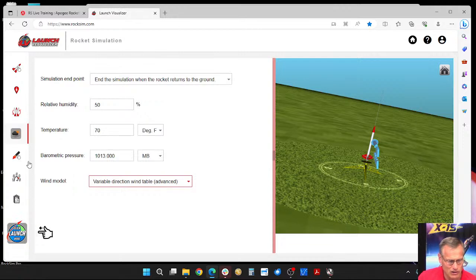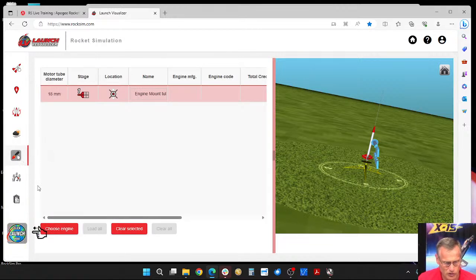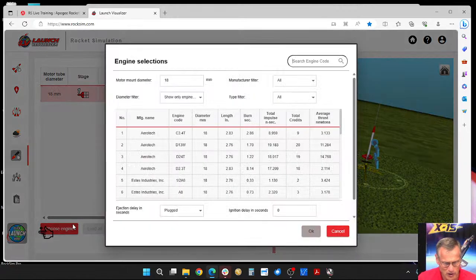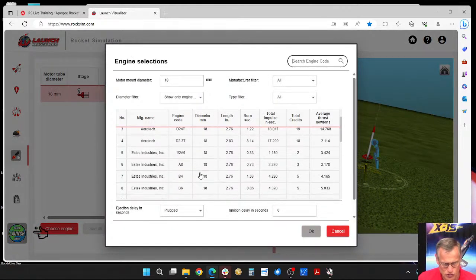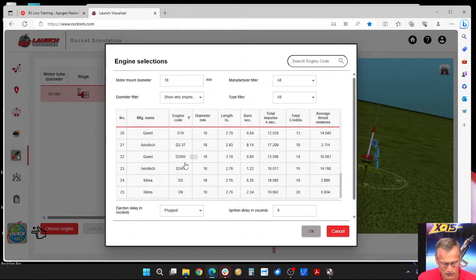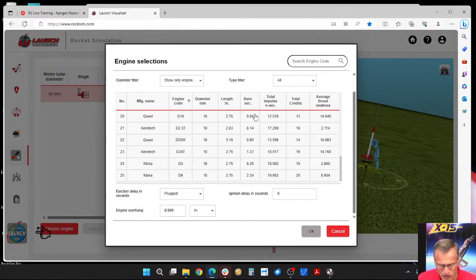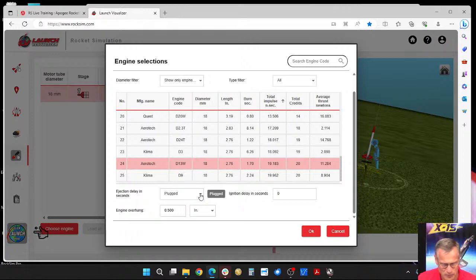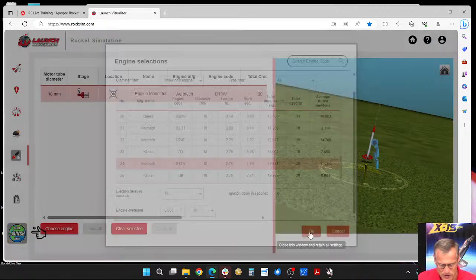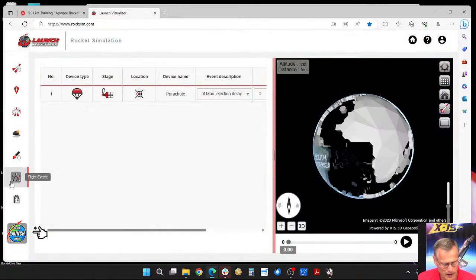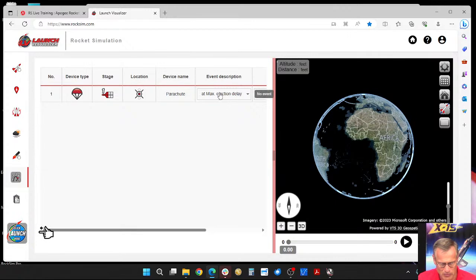And to see what that might look like, let's actually launch it, and we can show you what you're going to see. I want this rocket to go really high, so I'm going to choose the biggest engine that I have. And let's see, I want to choose the one with the highest total impulse. I'll choose this Aerotech D13, and a 10-second delay, and that's okay. And flight events, parachute coming out at maximum ejection delay.